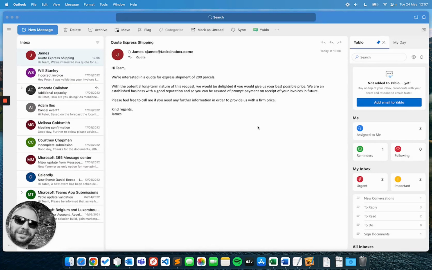Let me show you another example. I had this email that was sent to a group or distribution list, meaning that it was not only sent to me, but to some other colleagues as well. How do you know who is taking ownership? You risk that you start working on this email with multiple colleagues, or that no one takes ownership. You no longer have this problem with Yablo.